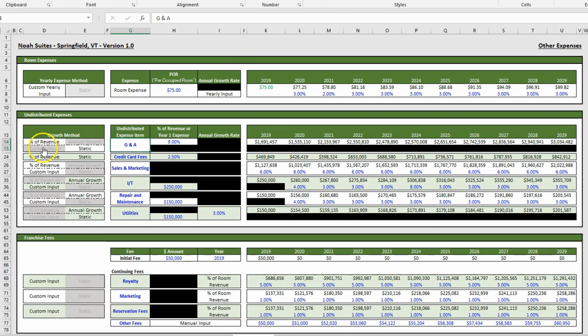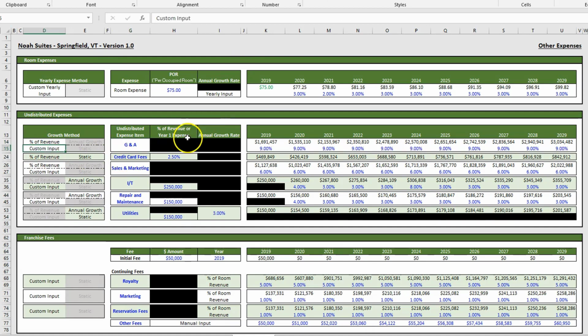If we want to do a custom input, you'll see that this turns black, and then every year we can choose what percent of revenue will be G&A. So maybe you're trying to shrink this, or you're trying to grow it for some reason. You have the ability to do so. So for example, in 2022 you want to make it 10%, you can do that.